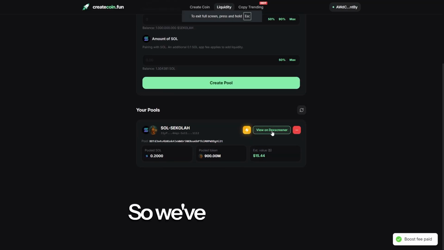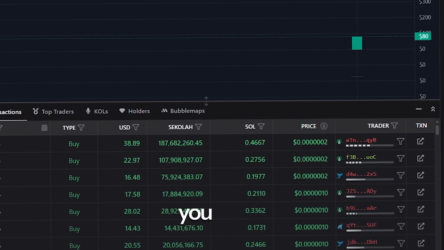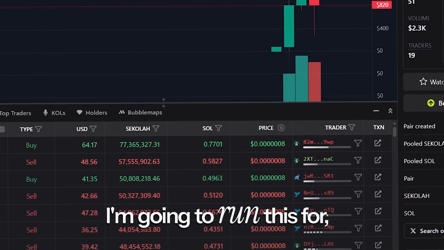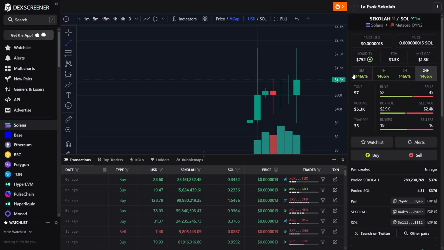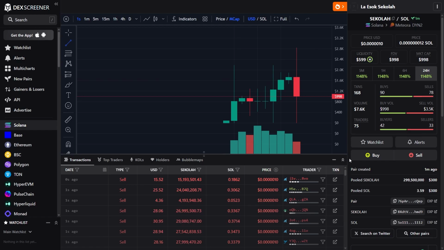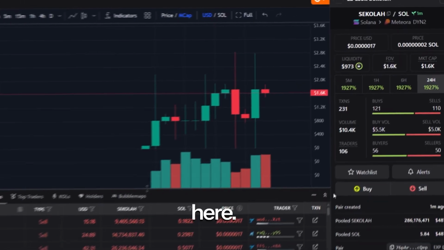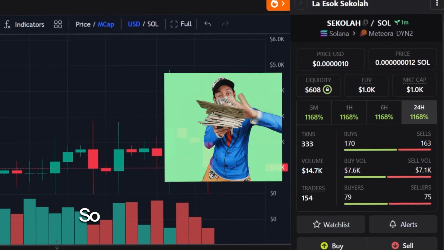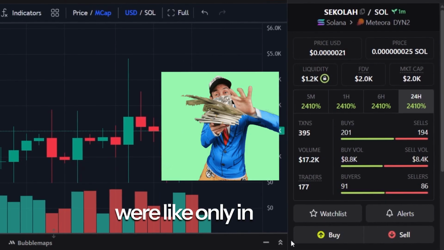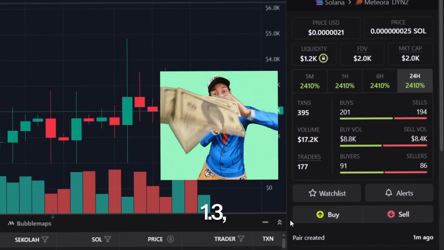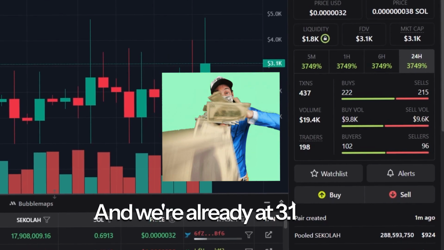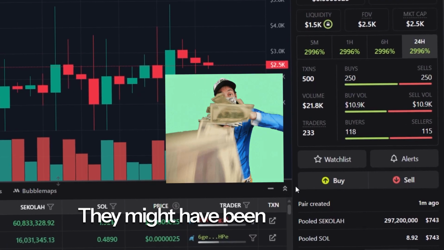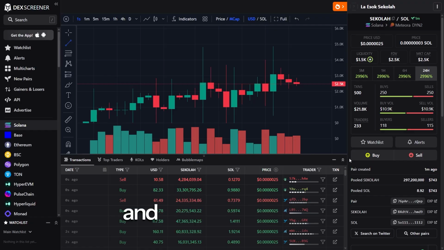All right, so we've done that. Let's have a quick look on Dex Screener, and you can run this for however long you like. I'm going to run this for, shall we say, a few minutes, and we'll see where that goes. Look at some of these statistics that we're getting through here. Our market cap already at 2.5. We're well ahead of most of those pump figures. You remember the pump coins were only at like 1.6, 1.3, things like that, and we're already at 3.1, and we've just been running for a few minutes. They might have been running for several days, okay? And this is the effect.